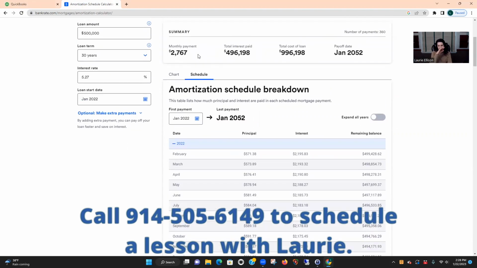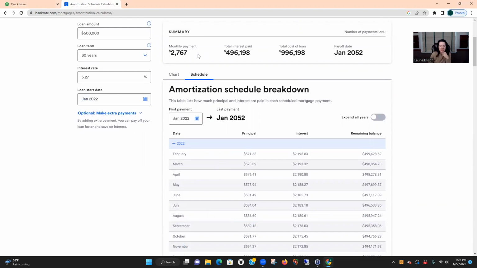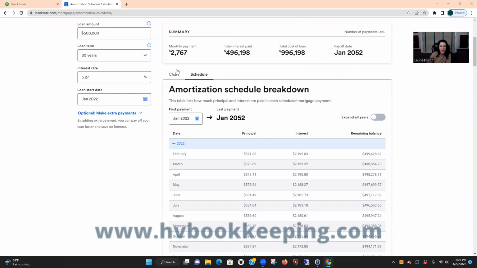So before we start posting, let's just check this out. This says monthly payment $27.67, but okay, the payment is actually $2,767.21. And so you'll see here is your principal and your interest.